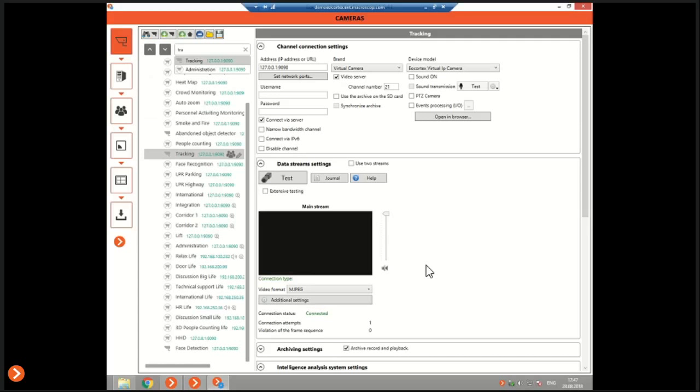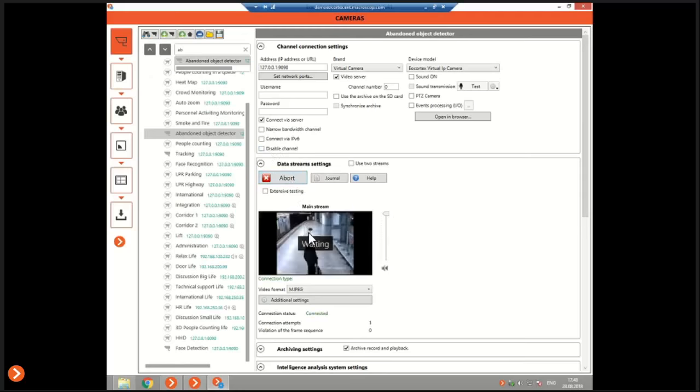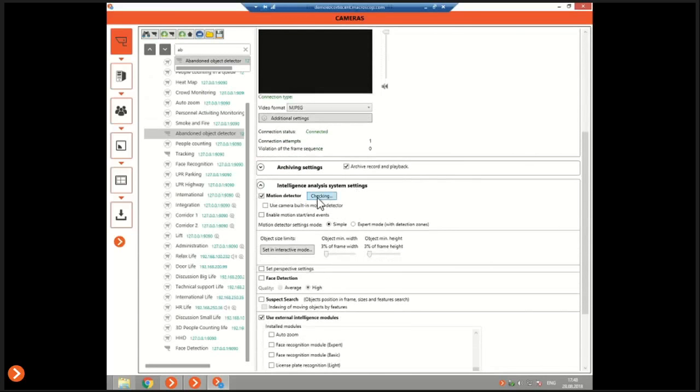Okay, now the last module that we are going to check today, that we are going to configure, is abandoned object. So we're going to search here, abandoned. Okay, wait, abandoned object detector. So we need to do the same, and activate the channel. We are going to test if the camera is working.